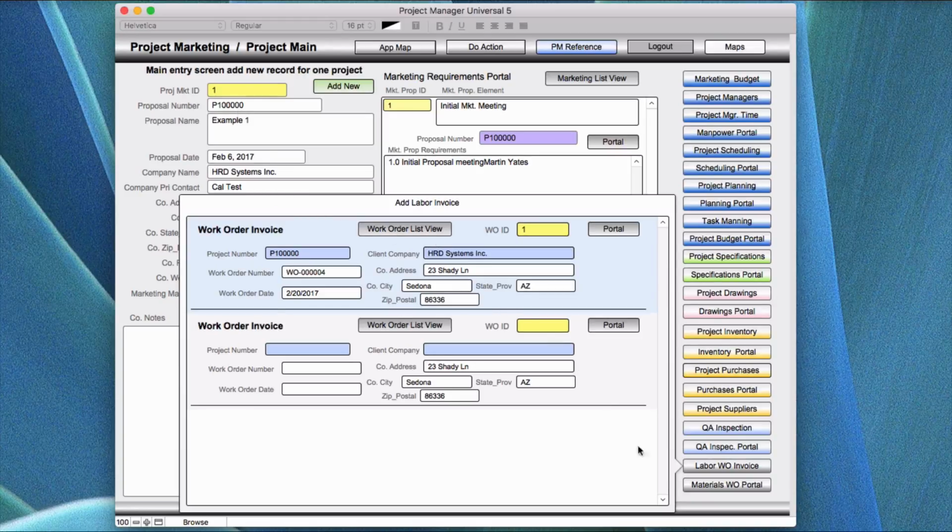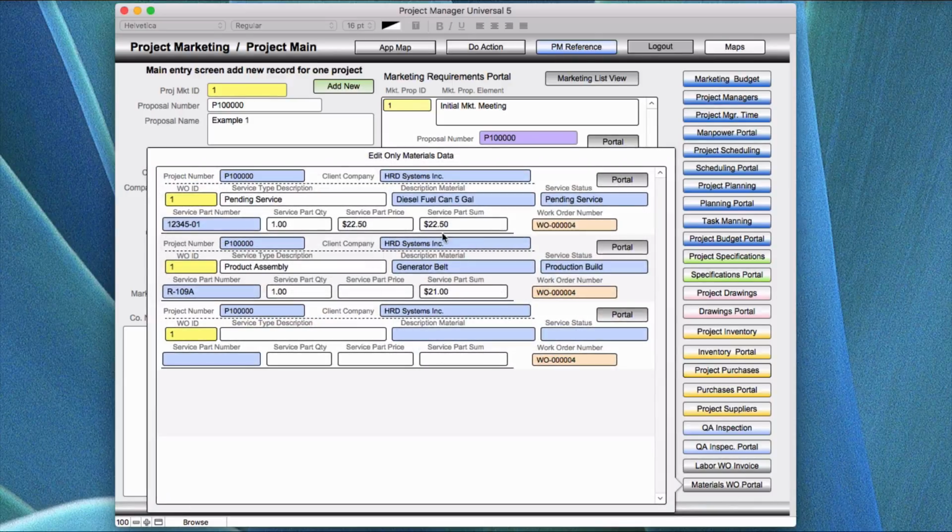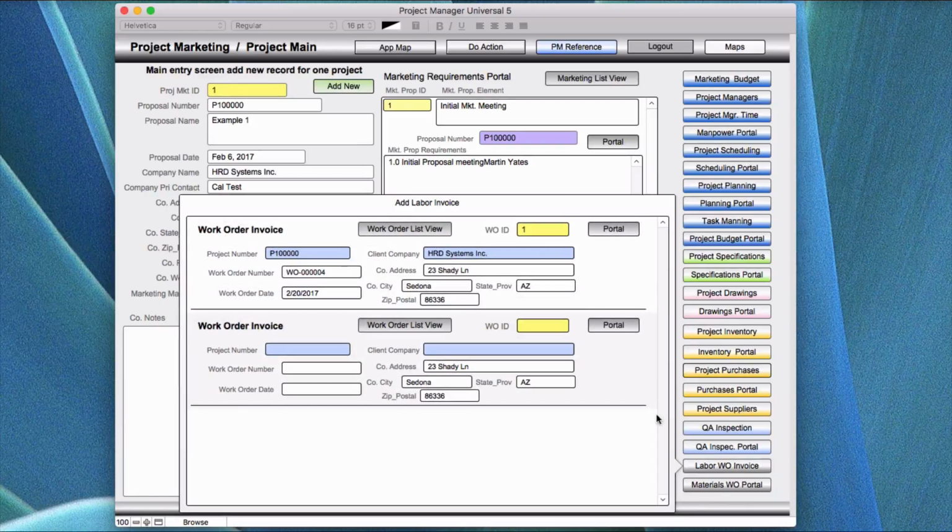Now, what's going to happen is the material work order portal, which is this item here, will actually be edited here only. You'll actually go to either the portal or on the other record over here. If you click on the work order invoice, we're going to show you that. And by the way, this is a scrolling record, so as many as you put in here, that would be different work orders that you would be creating.